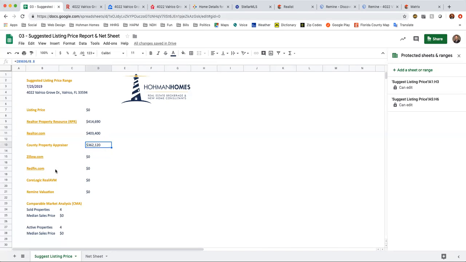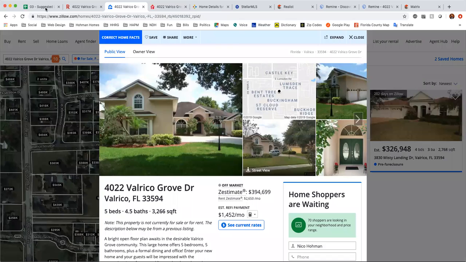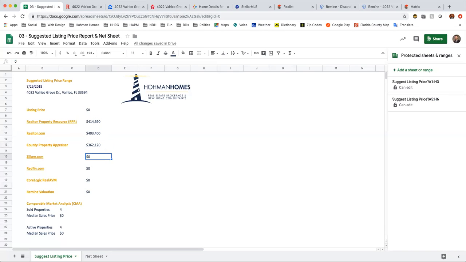Again, we're pulling another one, so the Zillow estimate, we pull that one here as well. And they say 394,699. So we'll pull that here, 394,699. So again, what we find is that this one number here, if we were to give just that one number, that wouldn't tell the whole story.